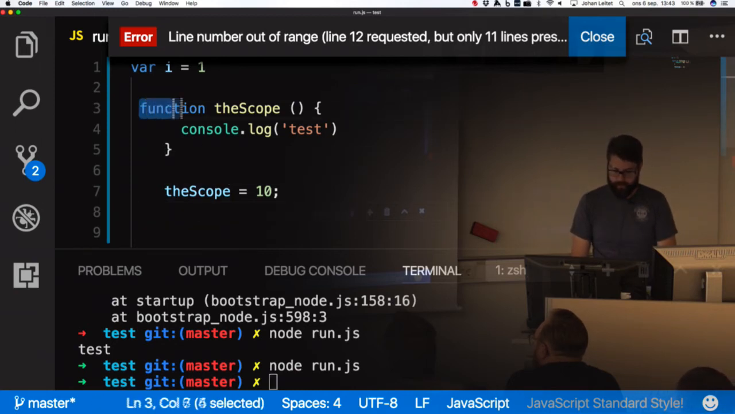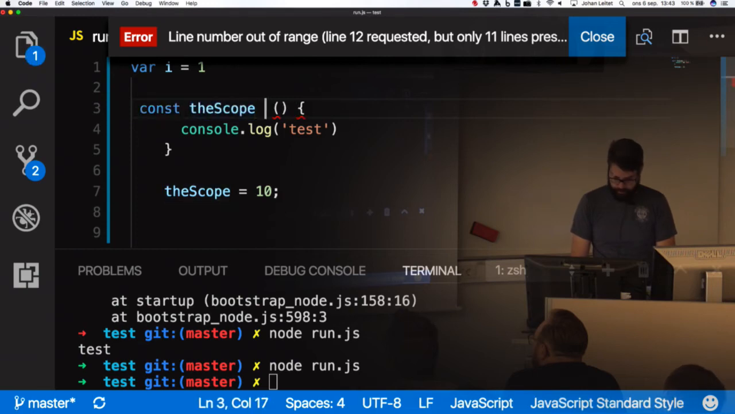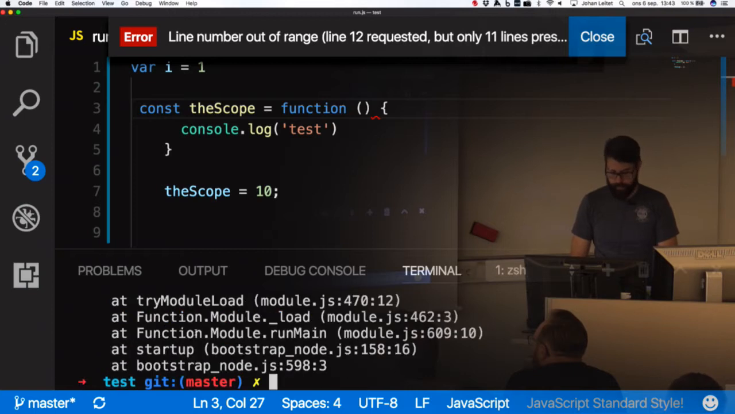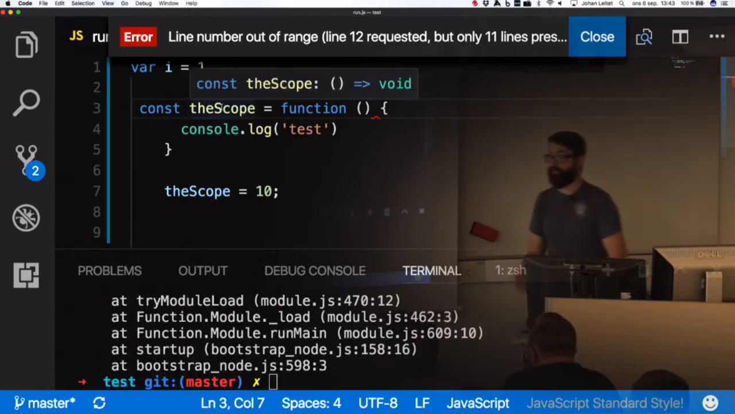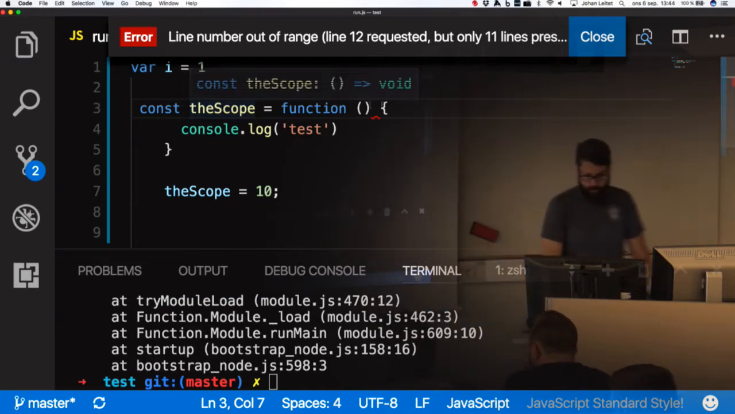However, if I were to do it like this, const the scope, this will be an exception because it's const. So I would say it's var, actually, yes, if you use the other notation.